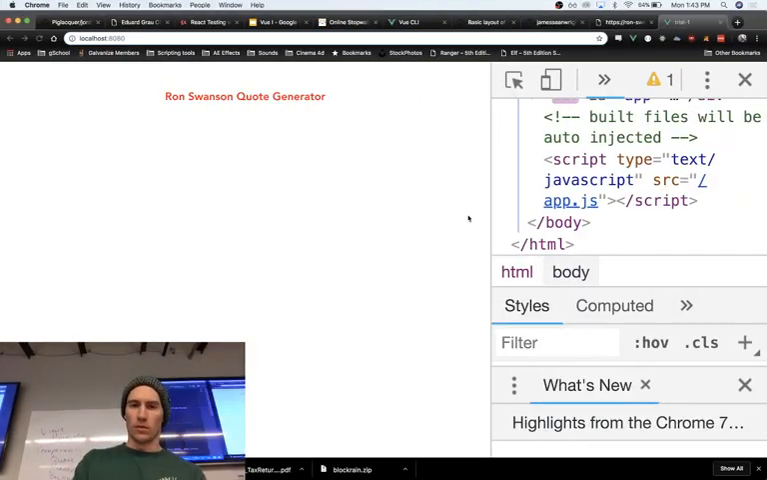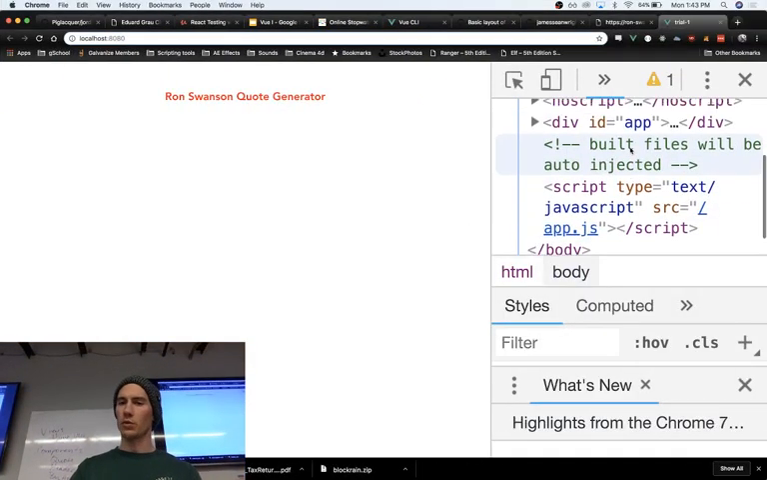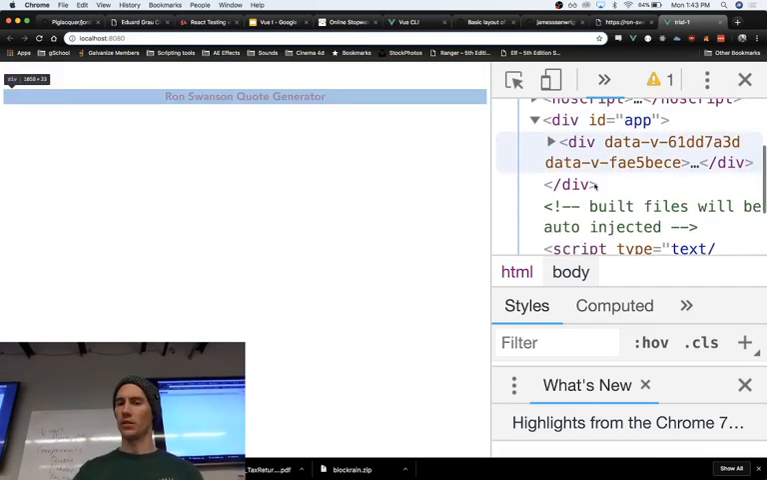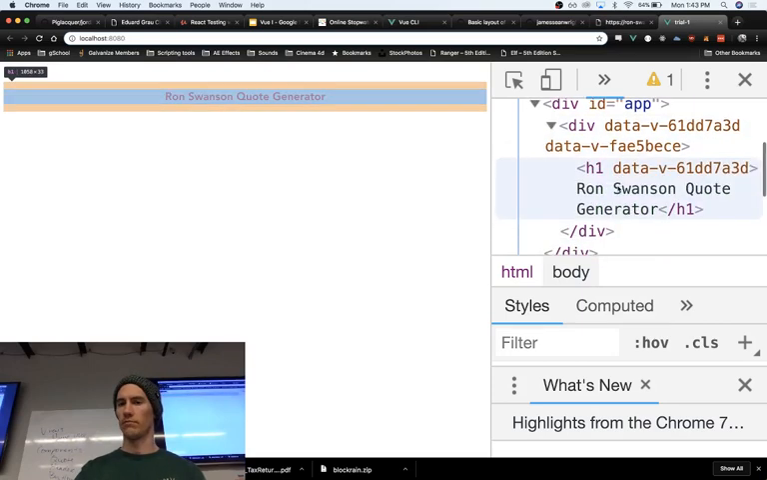Here we go. Hey, there it is. It works. And if we wanted to check out our DOM tree here, here's the div with the H1 in it. Great.